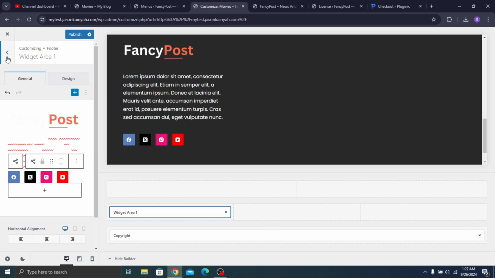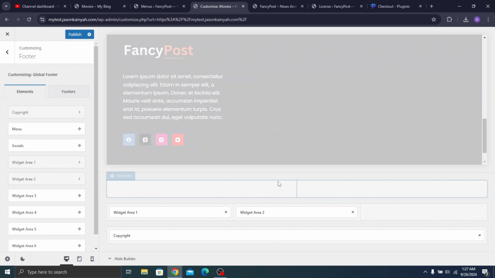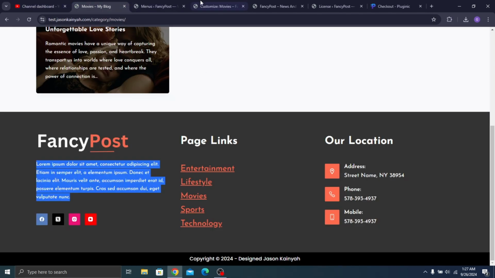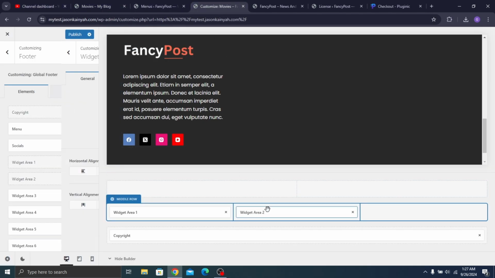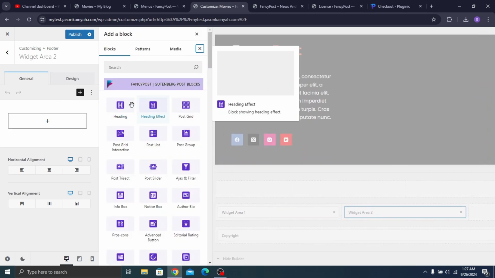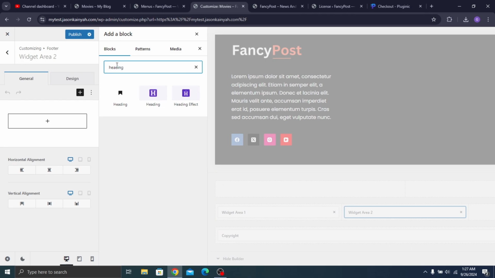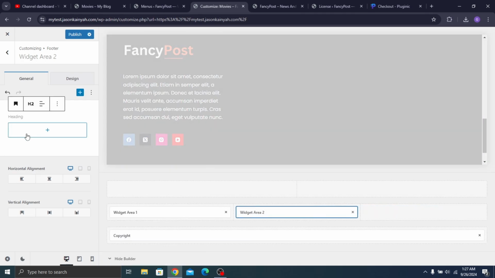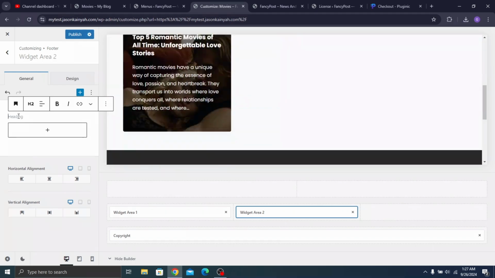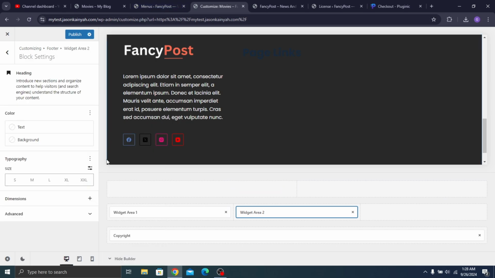Now we want to add in the second. So what you do is you drag in widgets area 2 to this section. Now that place has the page links. So to edit that, just select this here and then click on the plus button, okay, and then here you would search for heading, and then you find heading over here, so select it. Now the heading says page links, so that's what we'll add in. And then we'll click on this to show more settings.